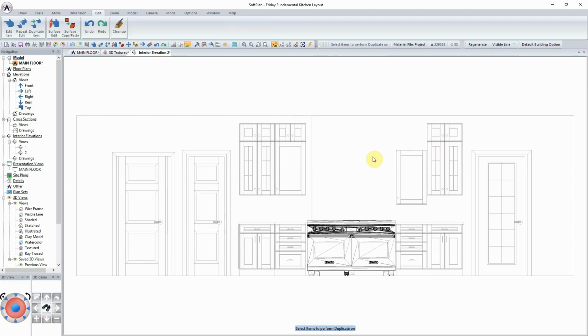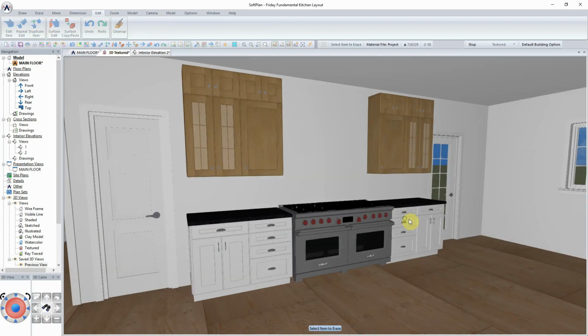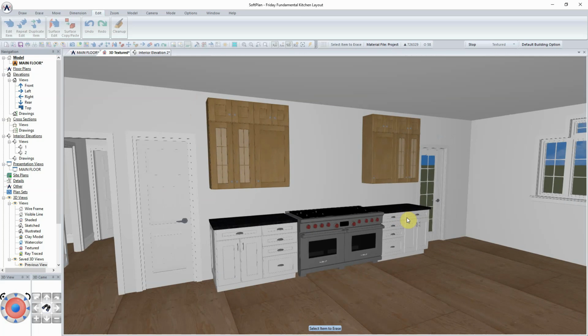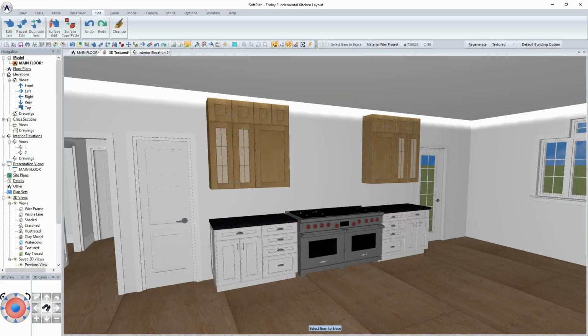And with this cabinet done, I can come in through the duplicate item, select this cabinet, and then apply the same change over here. So that gets basically my cabinets done. In this area right here, of course, we'll edit the hardware and so on in just a minute. But the next thing that I want to do is come in and edit and add a range hood over the top here.